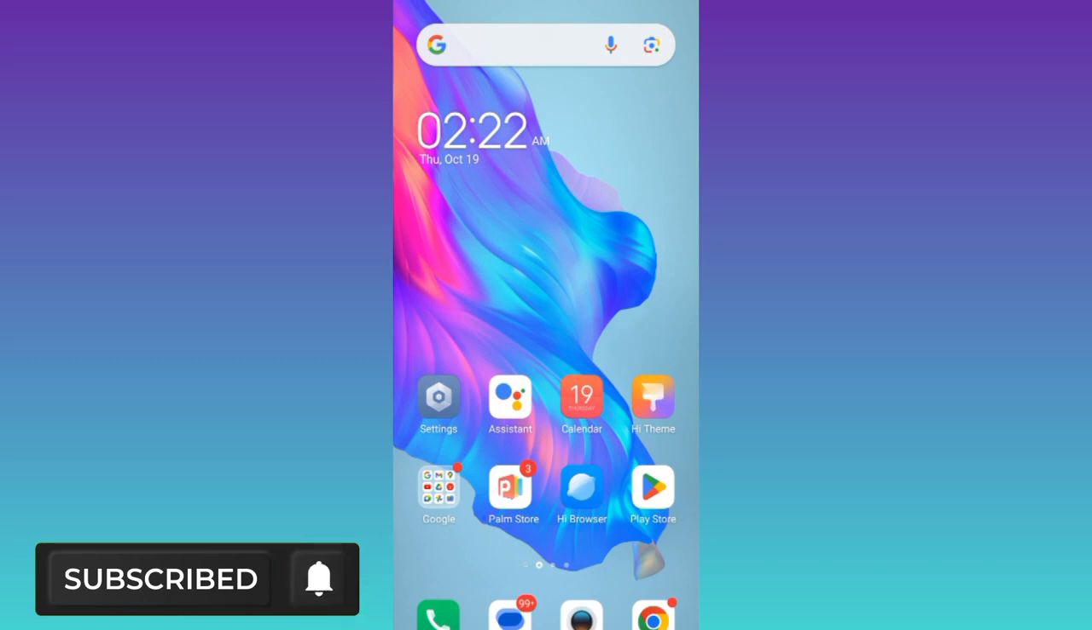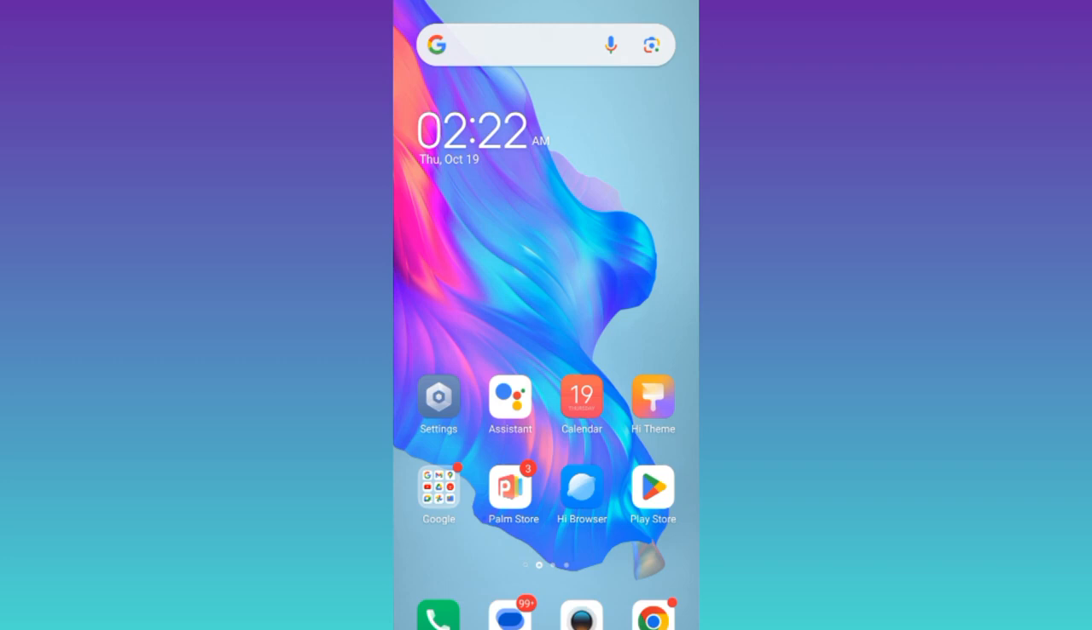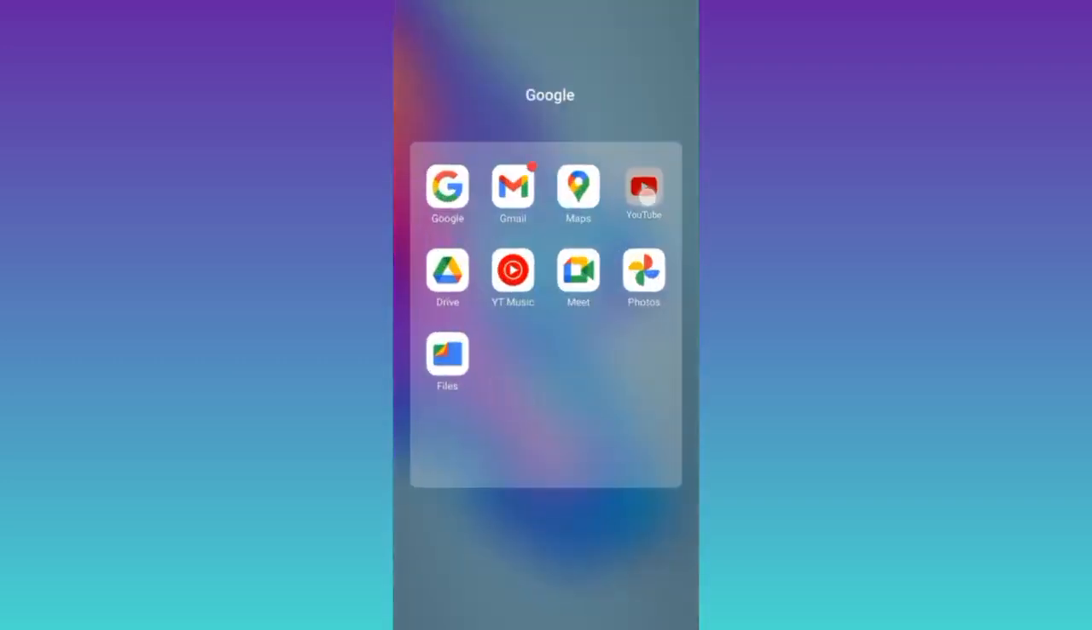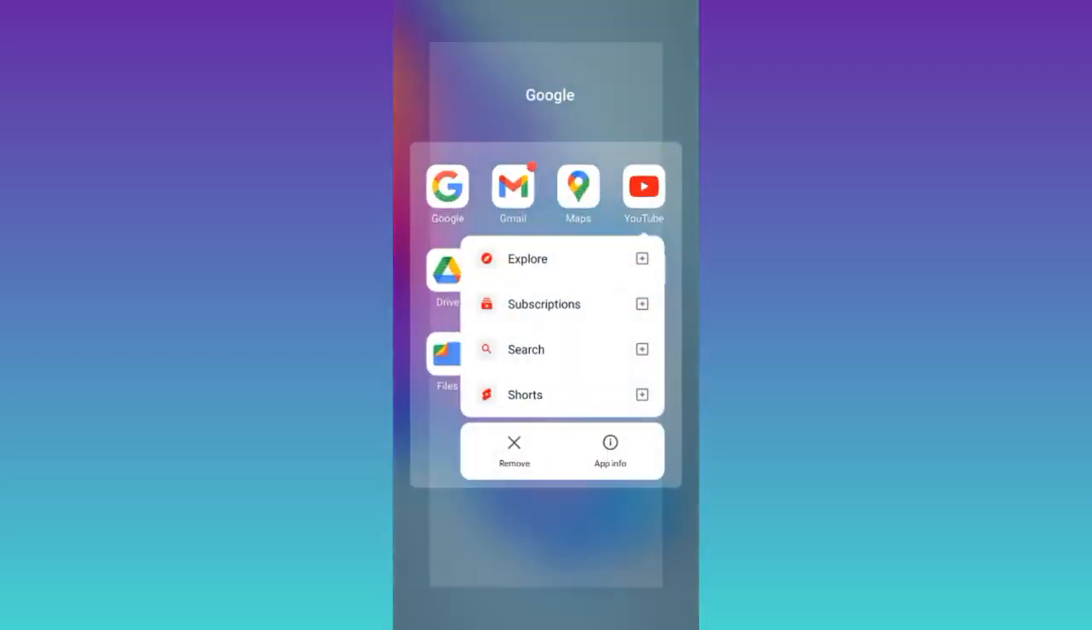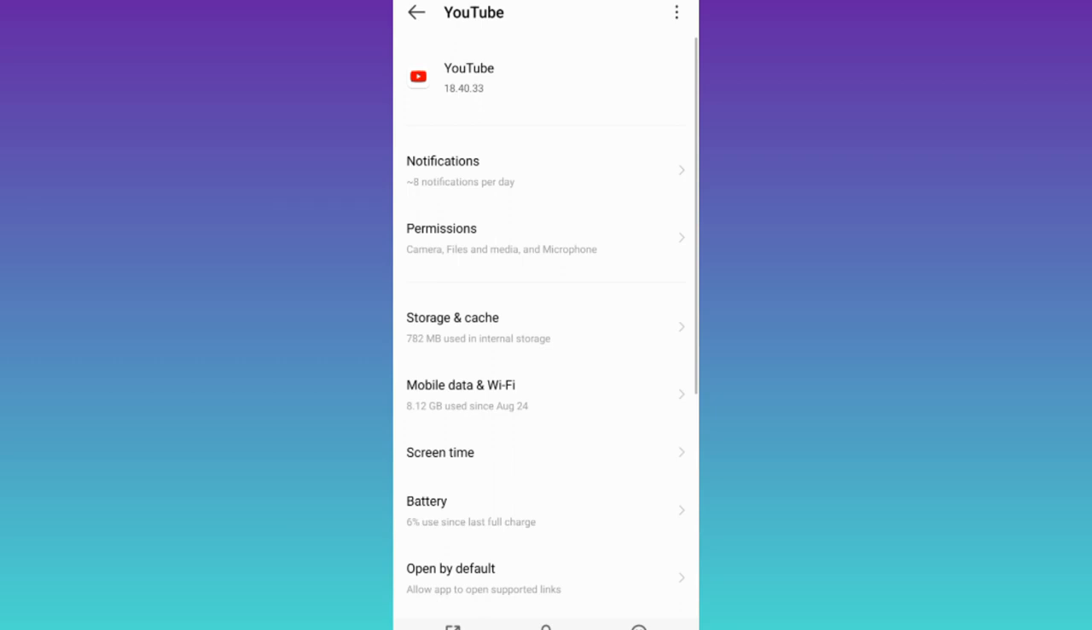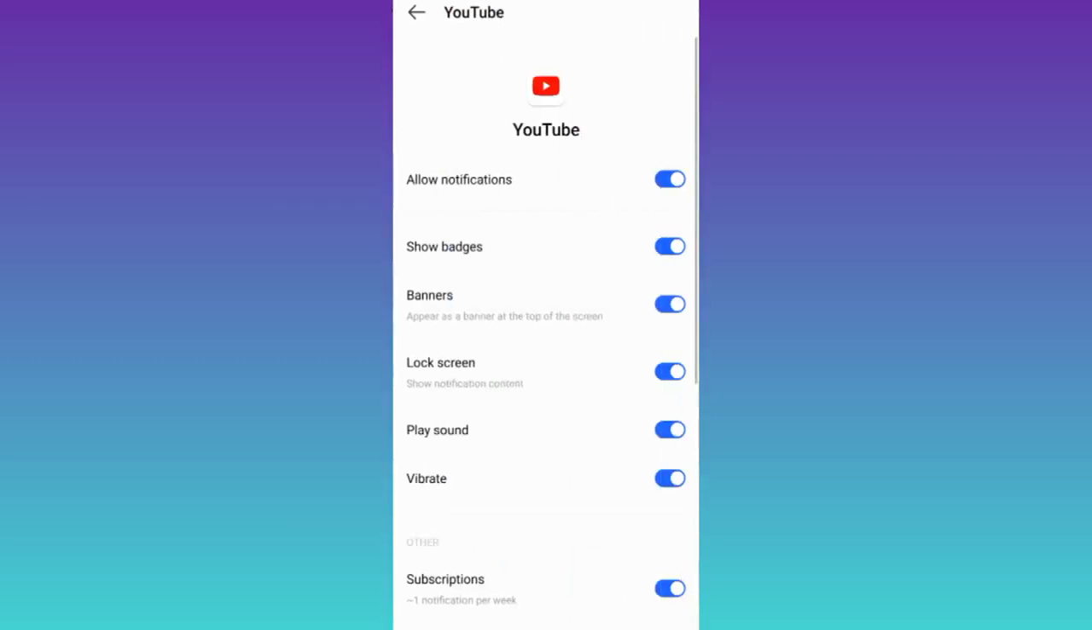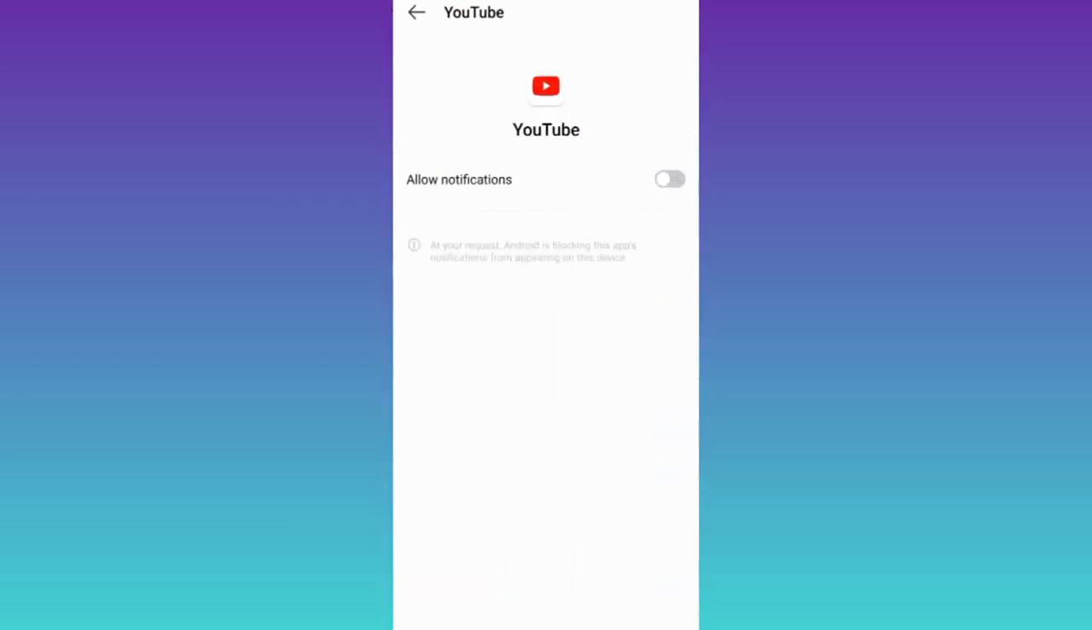So as you know, the YouTube application comes pre-installed on your phone, and if you want to uninstall it, then what you have to do is long press on this YouTube logo and go to App Info, then tap on Notifications and disable this Allow Notifications option.